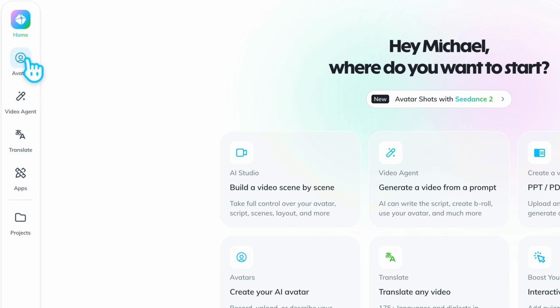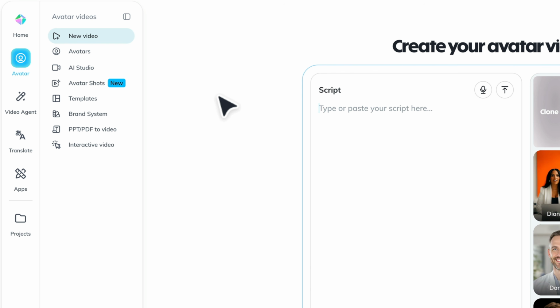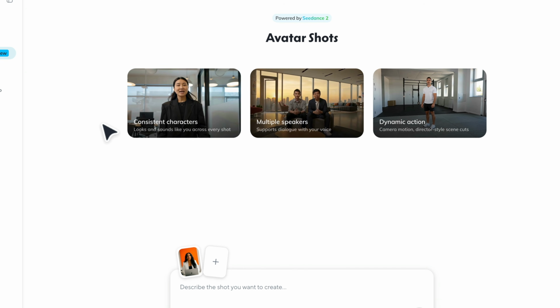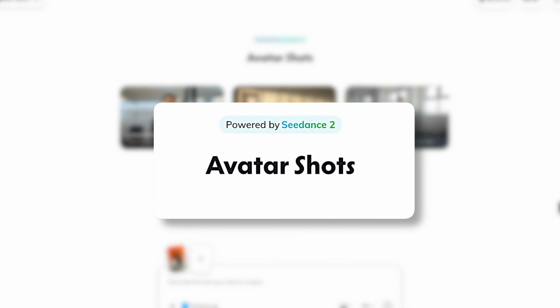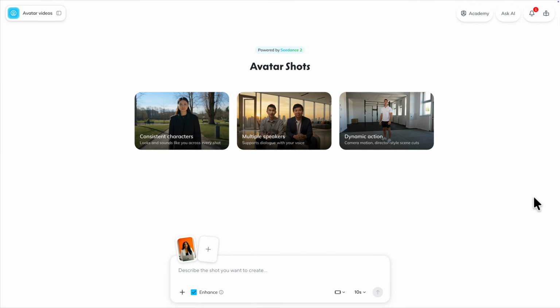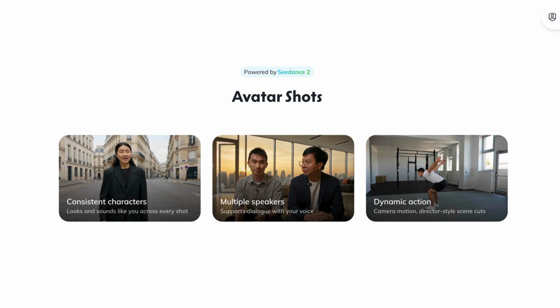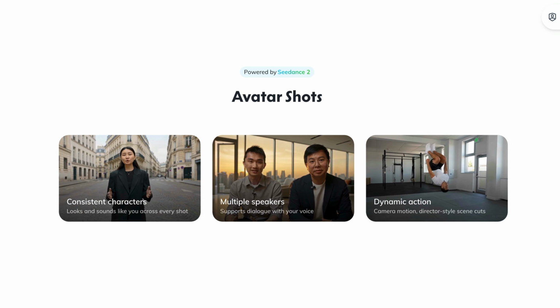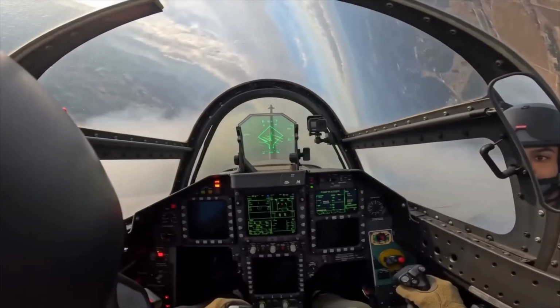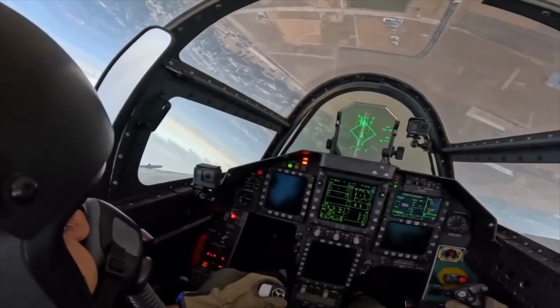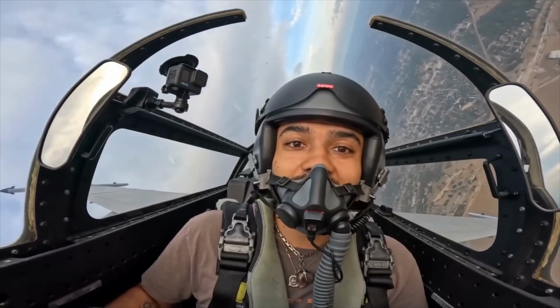Okay, so once you're inside the HeyGen dashboard, head over to the avatar section, and there you'll find the new avatar shot feature. When you click on it, you'll land on this interface. You'll notice right away that it's powered by Seedance 2.0. And you'll also see a few sample clips here showing what it can do. Avatar Shot lets you place a digital twin that looks and sounds like you in a cinematic scene, so you can go from static avatars to something that feels way more like a professional production.